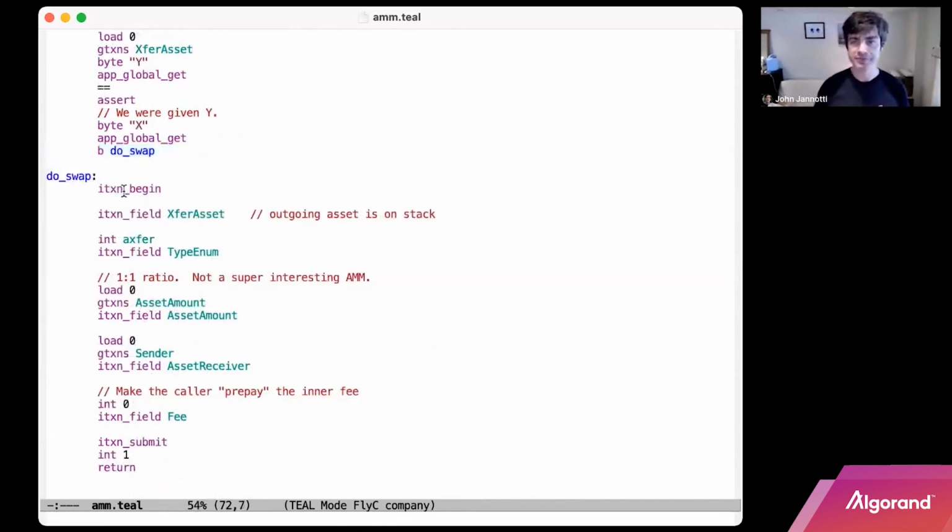So I'm in the do swap. You basically build up an inner transaction almost exactly the way you would build up a transaction from an SDK, because you can fill out all of the important fields. You don't need things like first value and stuff. So you say, I'd like to begin a new transaction. I'd like to set, ITXN field is how you set a field.